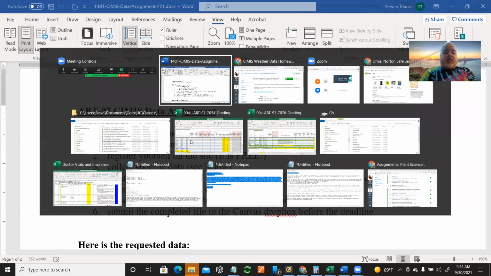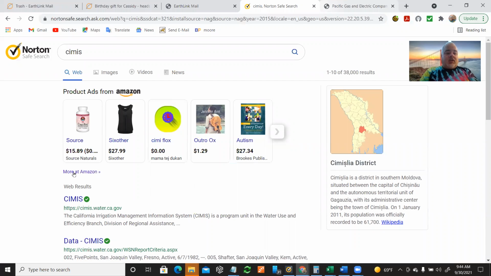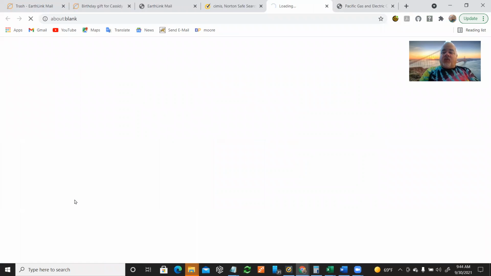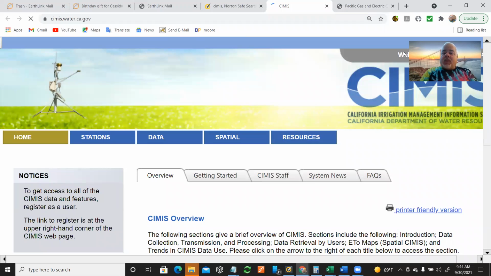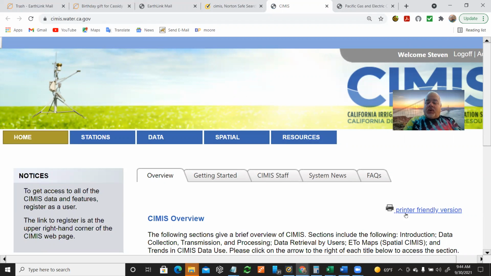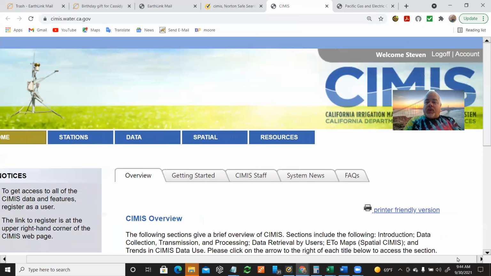How do you get there? Very, very easily. You type CIMIS into any search engine, and CIMIS will show up, the California Irrigation Management Information System. And in the upper right-hand corner, there will be the ability to log in.